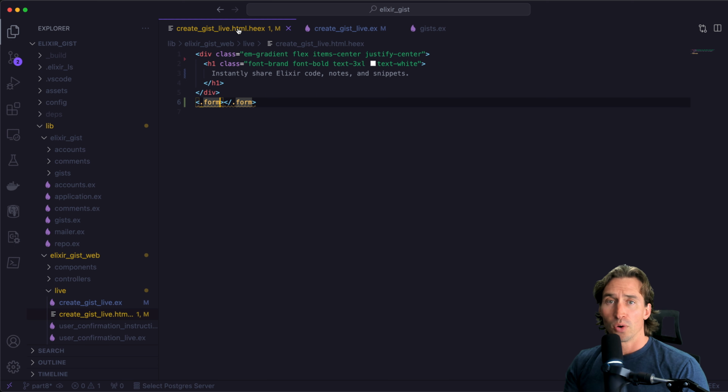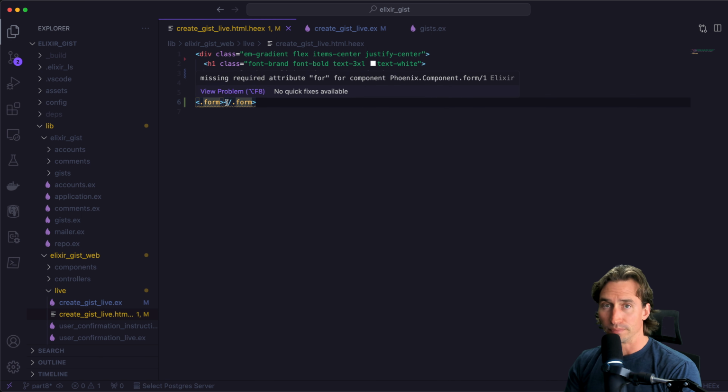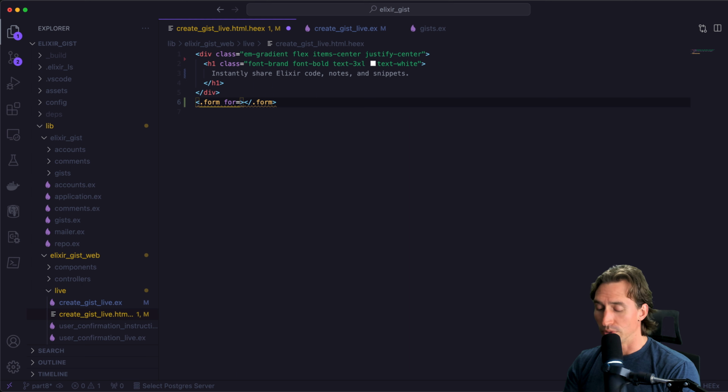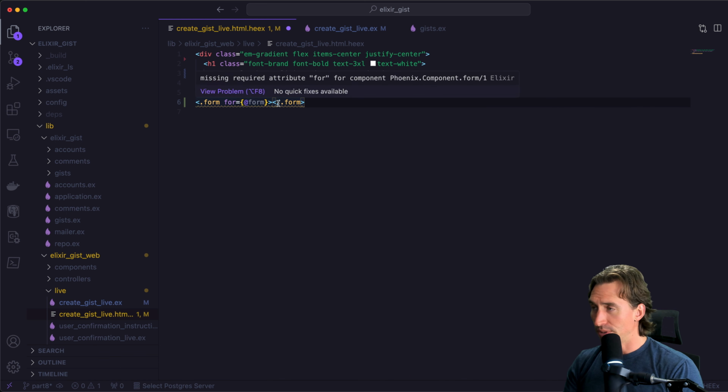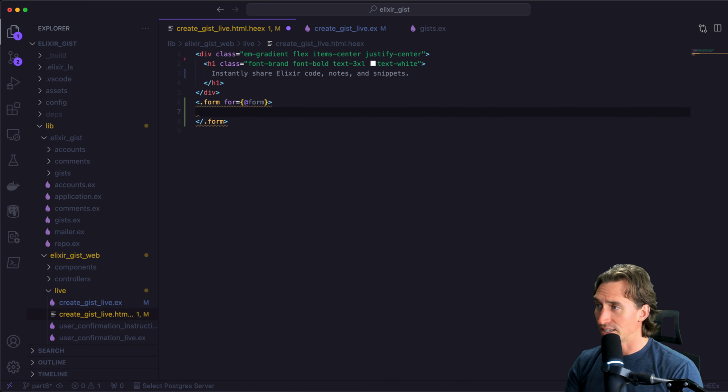live.html.HEEx file, we can now add our assigns attribute form in the opening tag like this. So inside form, we can do for equals, and then since this is HTML, we have to use curly braces, and then @form. So this directly grabs all of our attributes out of the assigns. And we are using curly braces instead of the HEEx syntax because the HEEx syntax is for inline Elixir when we're not in HTML. And now I'm going to just return down the closing tag to form here.